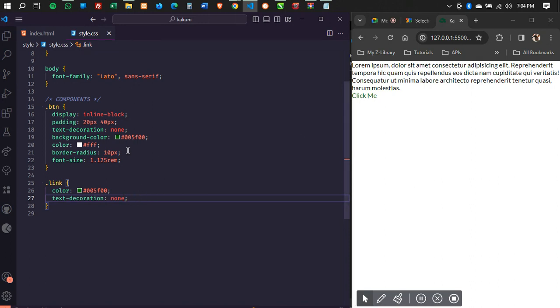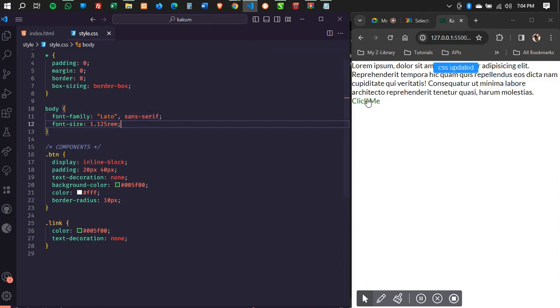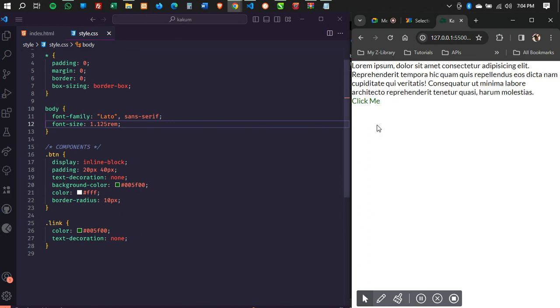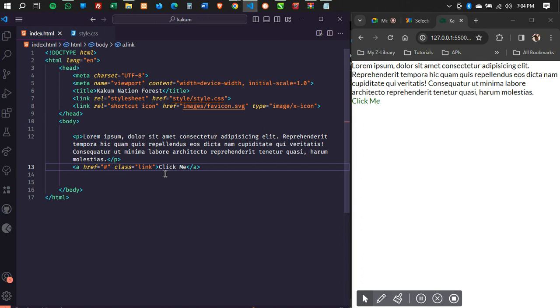Then I could take this off from here, and then on the body I'll give a font size of 1.125 rem, so that all my fonts pick up that size. And I think this doesn't look bad. Then next thing is, well, for now I think two basic components, it's okay. In a typical way, we'll look at them. So let's continue building our website.